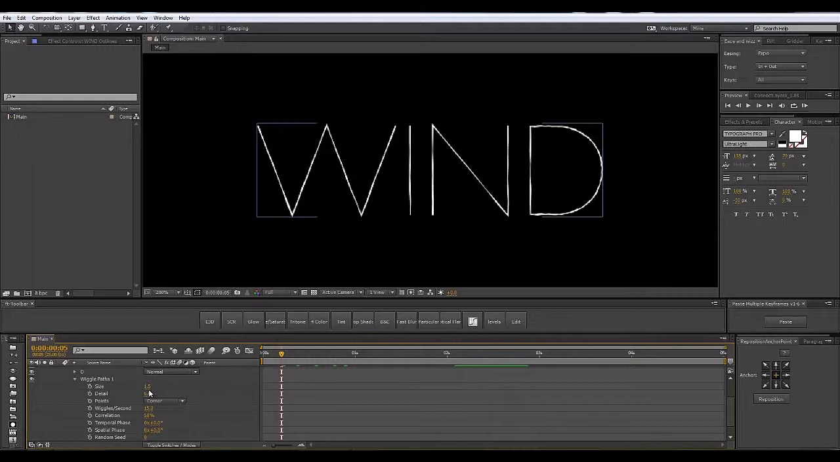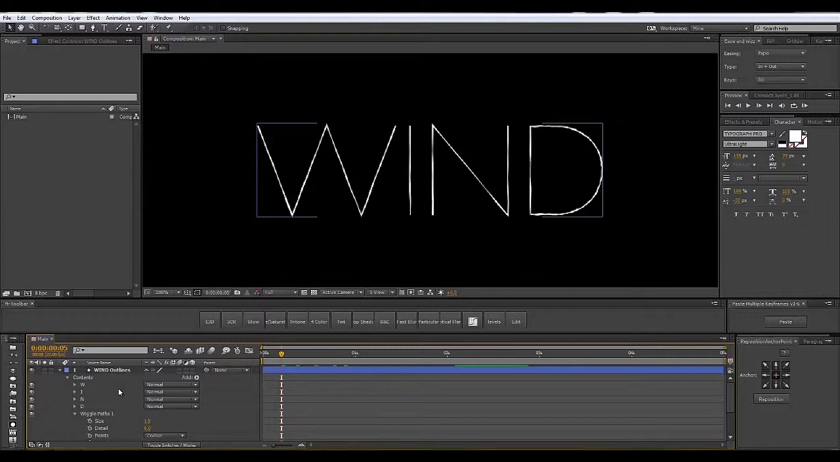So I set the size to be 1.5 and the detail to be 6, and it wiggles 15 times per second. You can play a little bit with these settings, but it doesn't really matter as long as it looks like this. It jiggles and wiggles every frame.